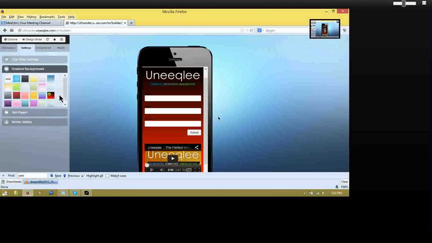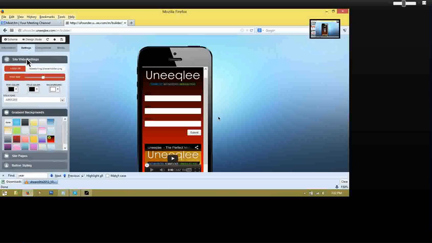As you can see, there's a lot of power behind this, and eventually we're going to allow you to upload your own backgrounds, and of course right now you can already upload your own logo. I'm going to show you how to do that. That goes under site-wide settings. So we're still on settings right up here at the top, and underneath that we have 4 different tabs. We have site-wide settings, gradient backgrounds, site pages, and button styling. And we'll get to site pages and button styling in just a moment.